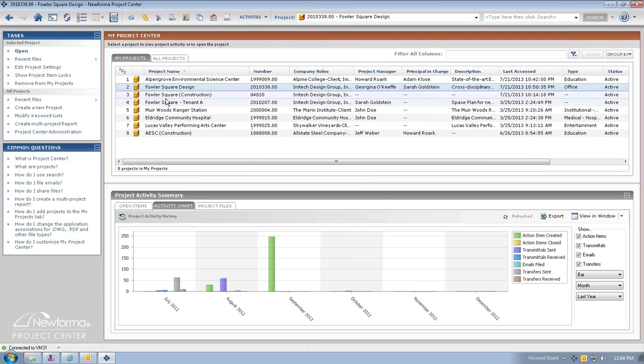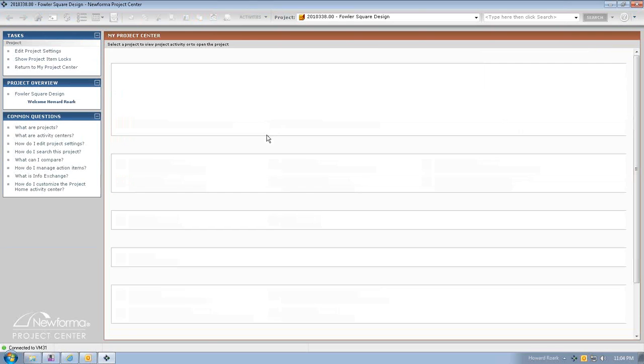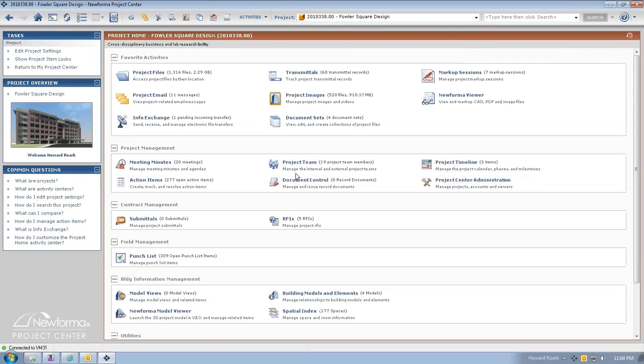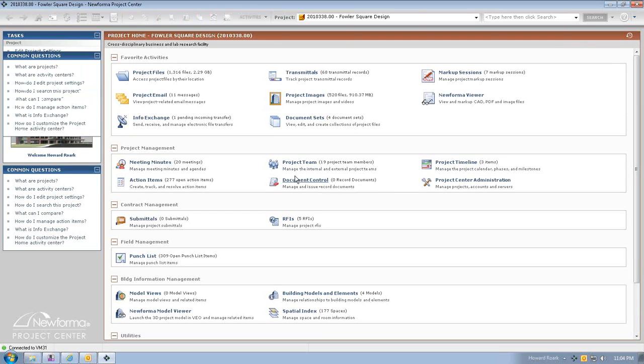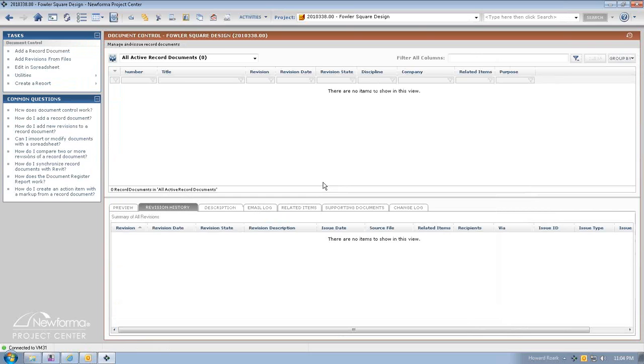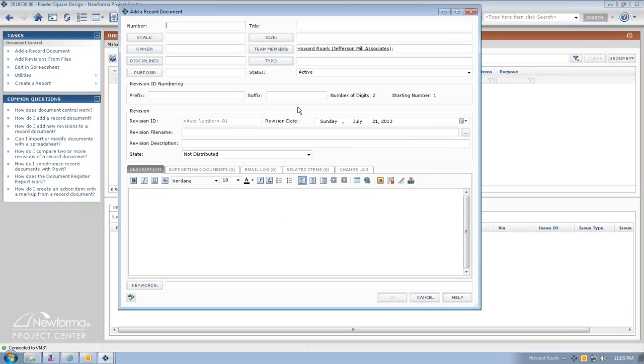Let's go ahead, and I'm going to open up Fowler Square Design. And I'm going to open the Document Control Activity Center. As you can see, currently for the Fowler Square Design project, there aren't any record documents here within the Activity Center. So one of the first things that you'll need to do is add those in. In our task menu, you can see that I can add a record document. If I click on that, the form will come up, allowing me to add in one of the documents.